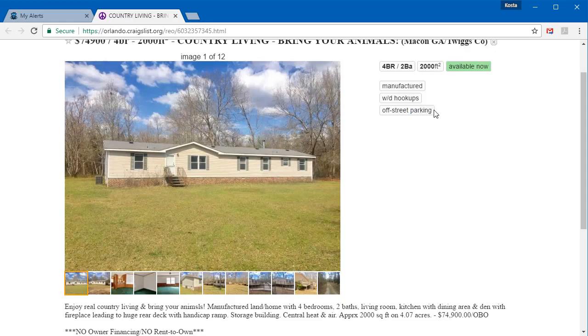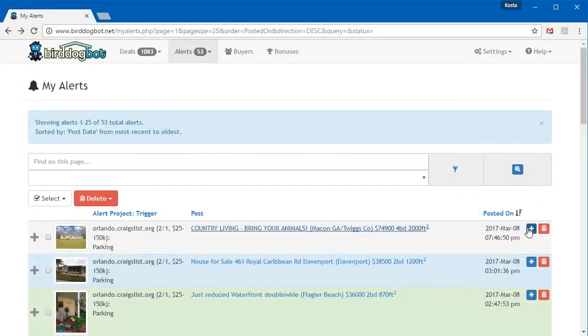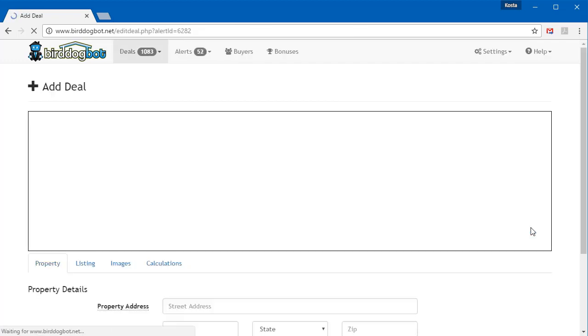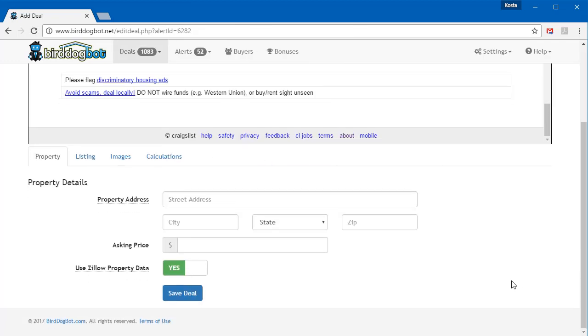Keep in mind, you don't have to run these alert projects all the time. BirdDogBot will run them for you and send you an email as soon as it finds anything, so there's no work required on your part once the alert project is set up. Also, if you want to add this deal to your My Deals list, simply click on the plus button and you'll be taken to the Add Deal page, which will show the post up at the top so you can fill out the fields for this property.